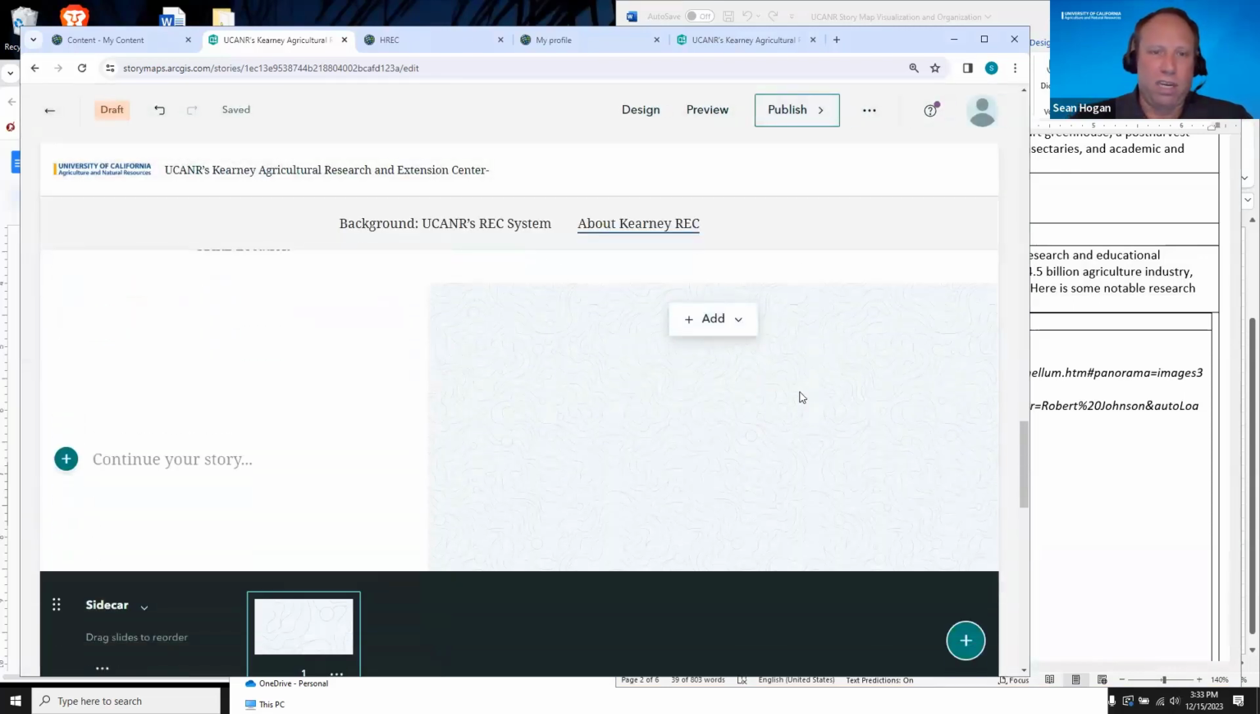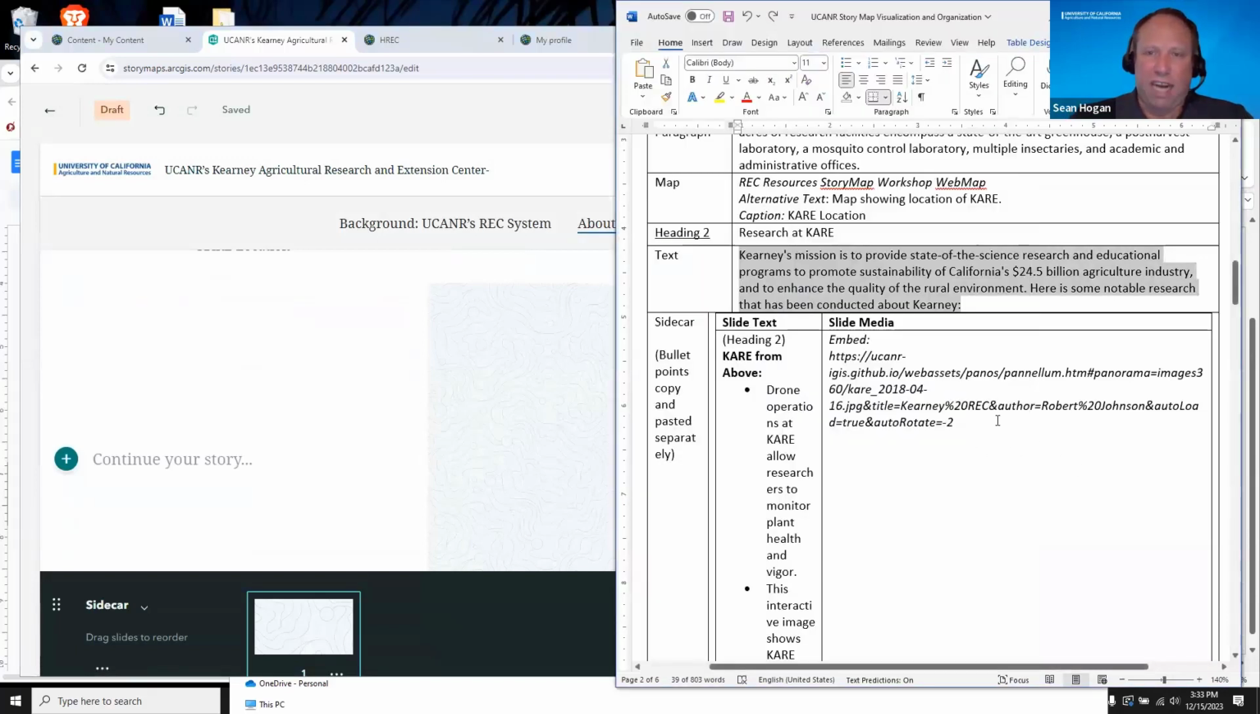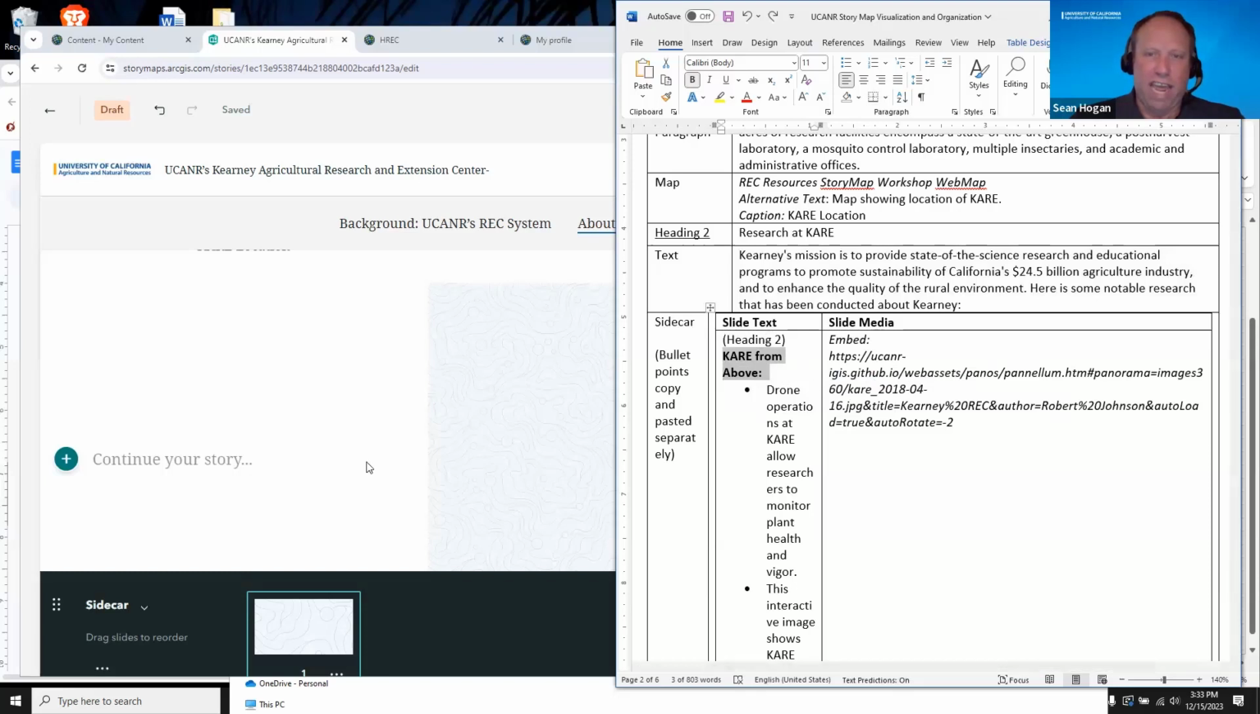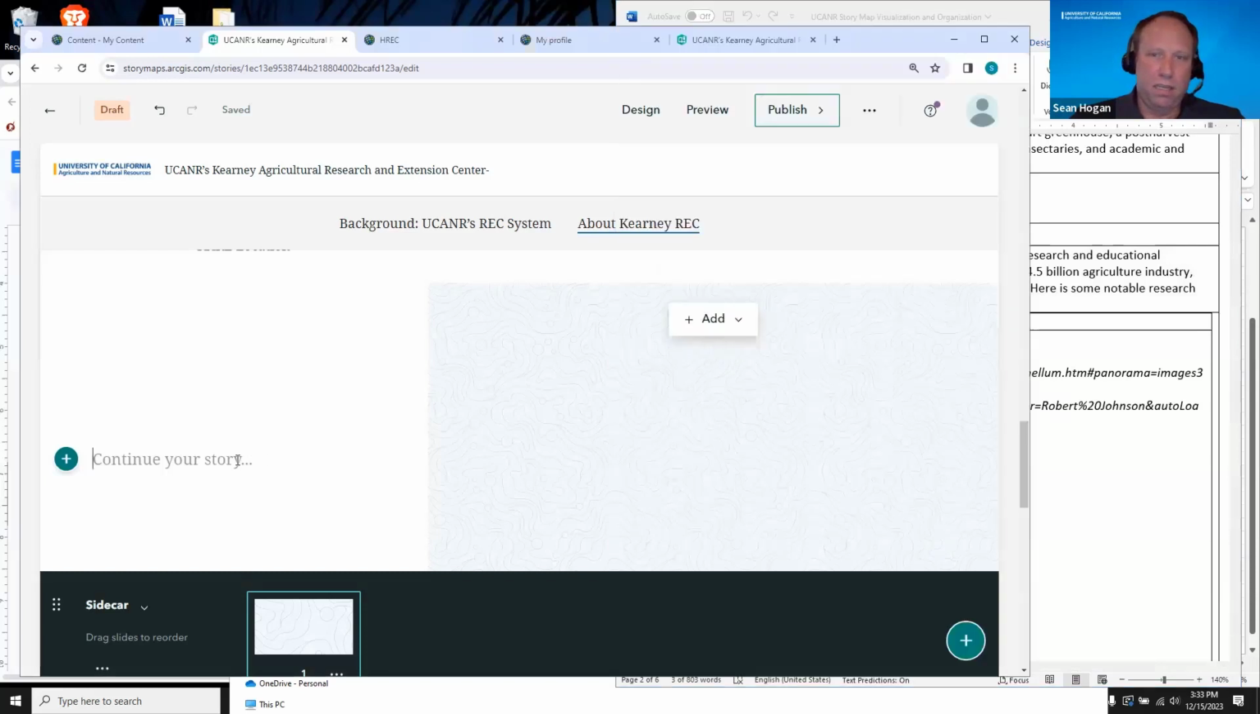Good. Now you don't have to do it in exactly this order, but we'll start off with adding in a heading. Control C for the heading of the first sidecar slide text, it's referring to the side over here. Control C, and we'll right click and paste as plain text. And when we highlight over the top of it, remember that's heading 2. Good.